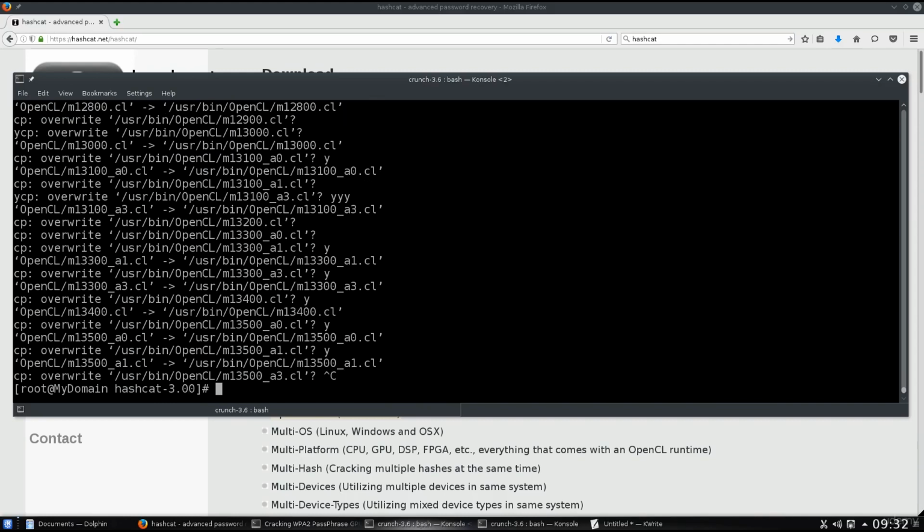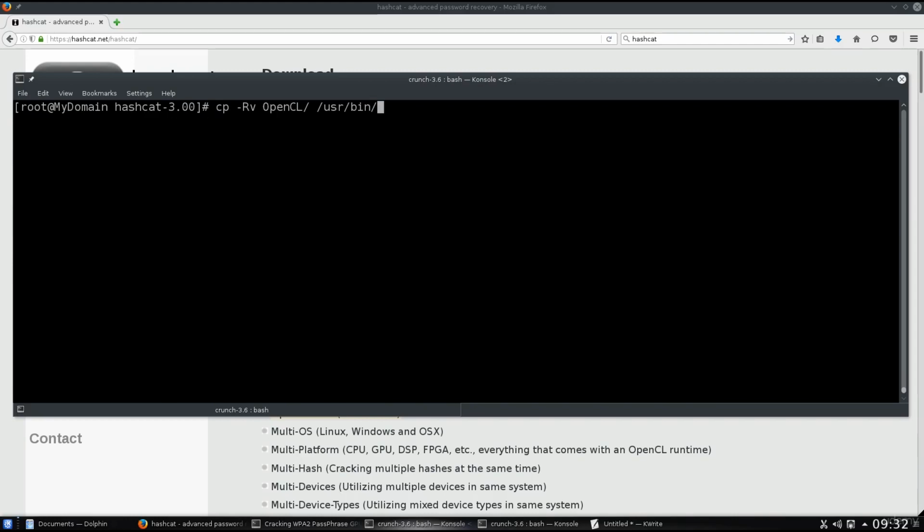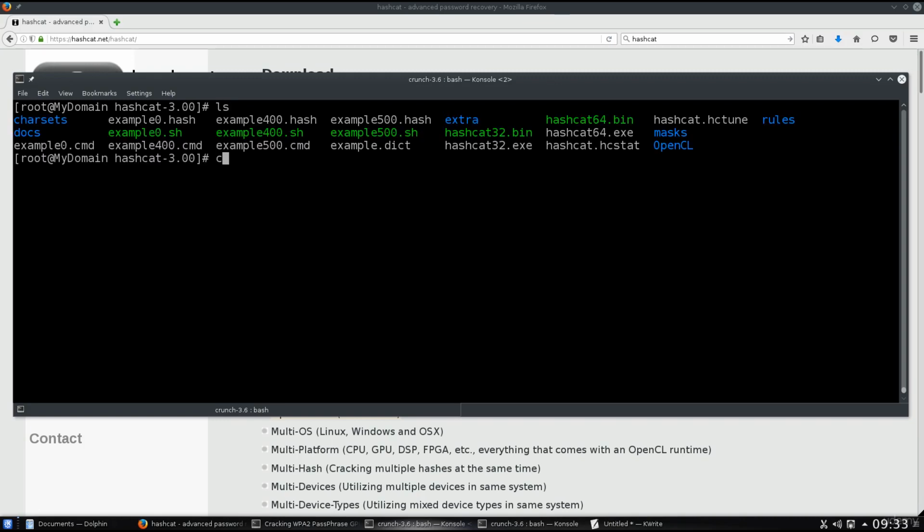Okay, forget about this, I already have the file. There's way too many of them anyway. So this is what you need to do. So cp rv opencl usr bin. Okay, so ls, what else do you need to copy? Well, you need to go ahead and copy the hcstat and hctune.